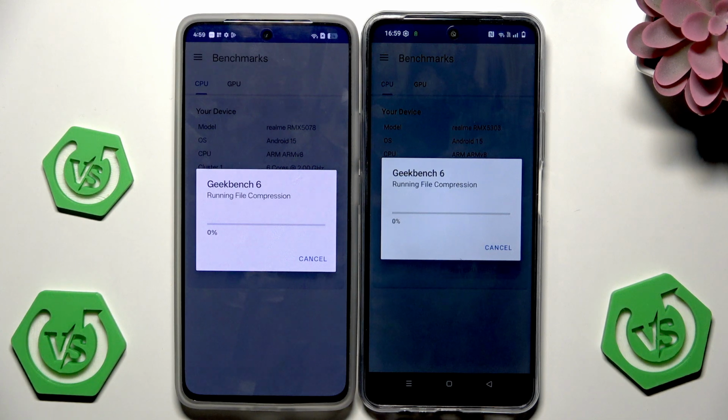Okay, and now let's wait until it's finished. It's going to take a little bit, so simply be patient, and I'll see you once it's finished.